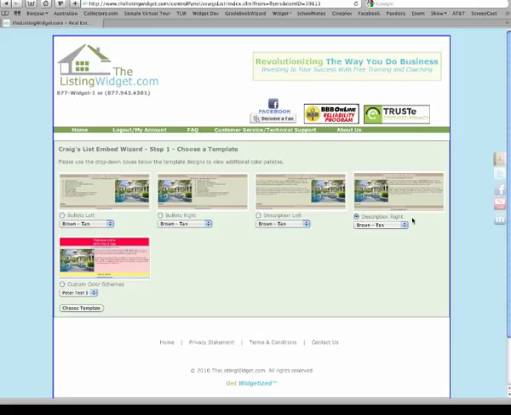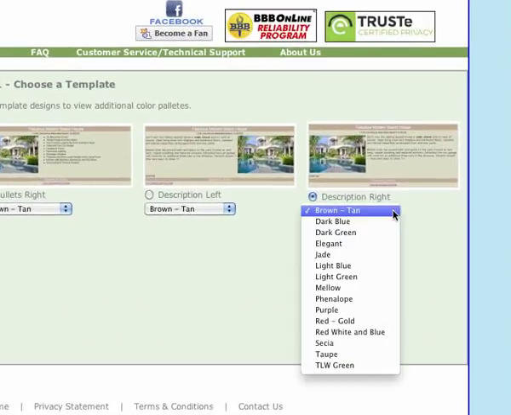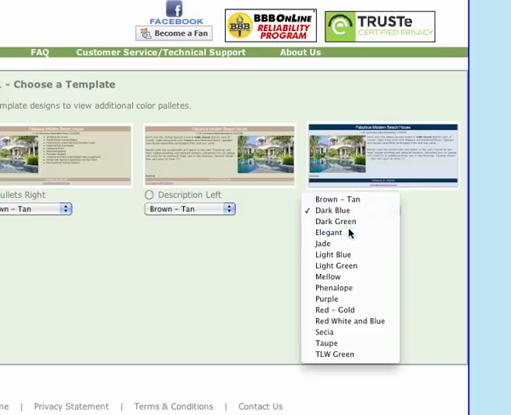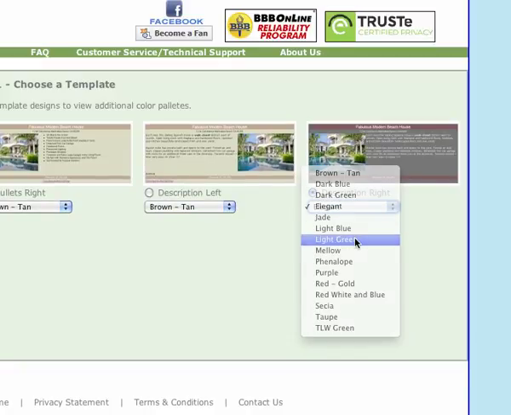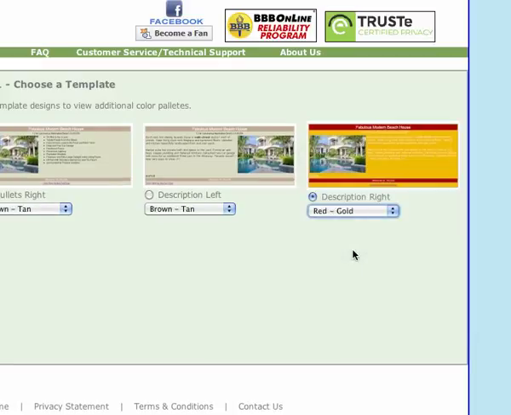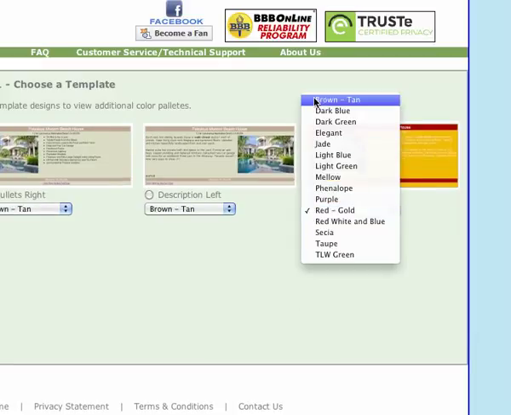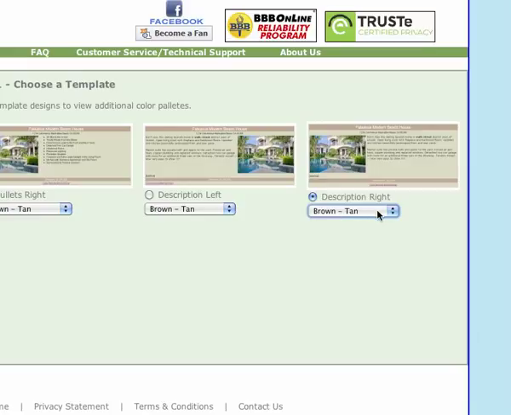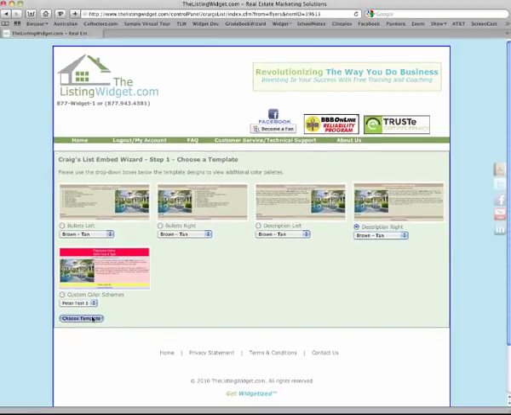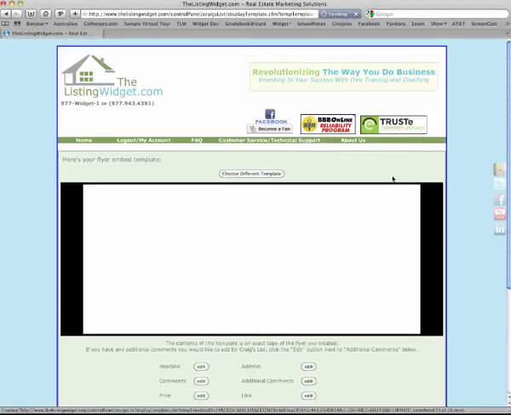So I'm going to click on the descriptions right, and as you can see here, I have a drop-down. What this drop-down does is it allows us to get to any of the templates that we already have pre-built in the system, and you can use these exactly as they are. But I want to create something custom, so I'm just going to start with the brown tan, and I'm going to click Choose Template, and here we are.